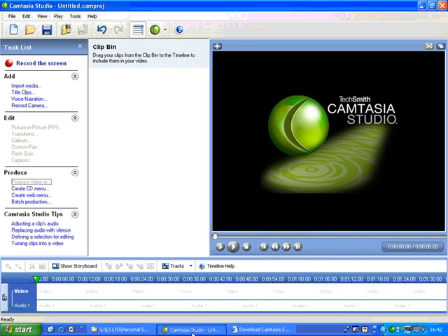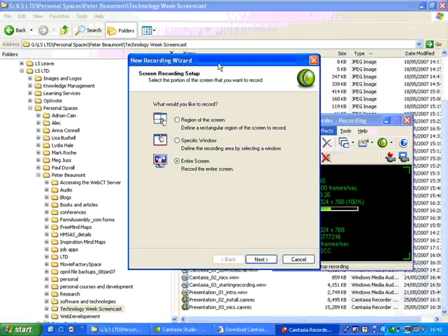When you've installed Camtasia and sorted yourself out with a microphone, you'll want to start recording. You can click on the Record the Screen link here on the top left hand side of the screen, or if you've just opened Camtasia, you might have a dialog box in the middle of the screen which gives you the same option. I'm going to click on the Record the Screen link, and I'll get the new Recording Wizard dialog box. This allows me to choose how I'm going to record the screen.